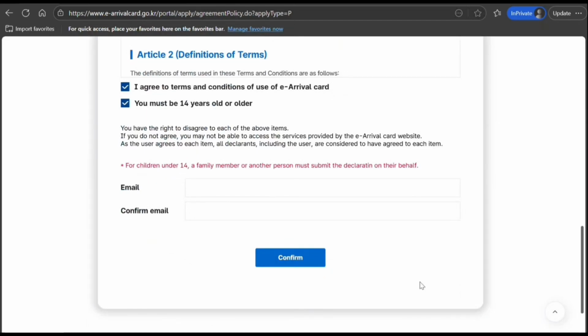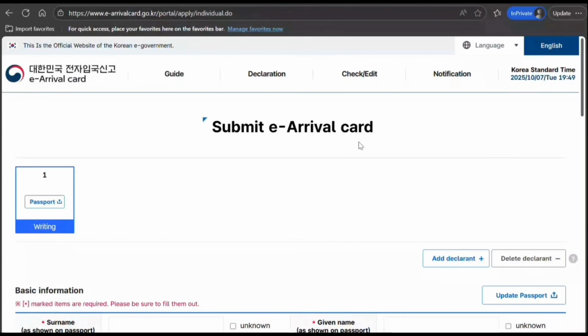Now put your email and confirm email and press confirm so that they can send you the details on your email address. Okay, so I'm going to do this, and then it's a pretty simple process. They are capturing your email address so that they can send you the details of what you have submitted. Then you reach this page, okay, where it asks you to upload your passport.